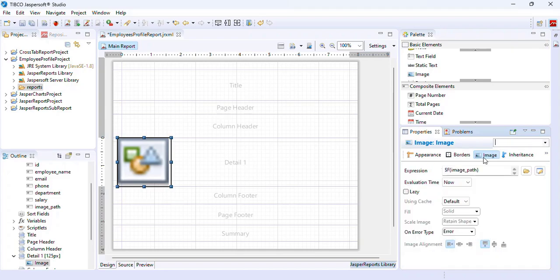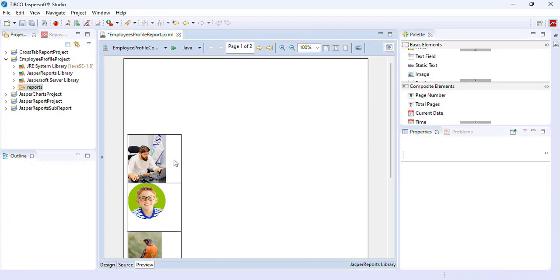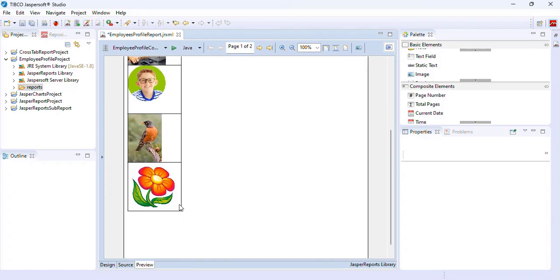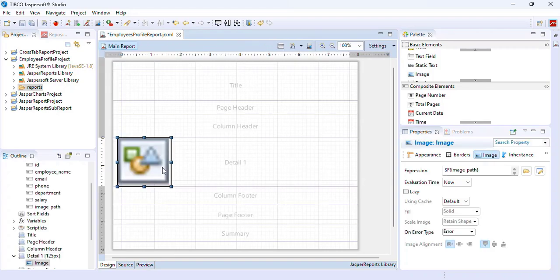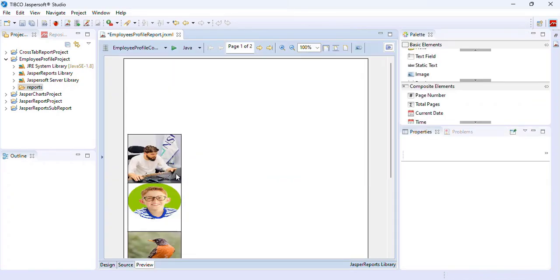Thereafter, as you can see, now the images are not correct. We want to fill that, to get the same width and height. For that, select this one. Then we have fill. We have scale image, and here we want to select, for example, fill frame. Let's preview that. As you can see now, all the images have the same width and the same height.